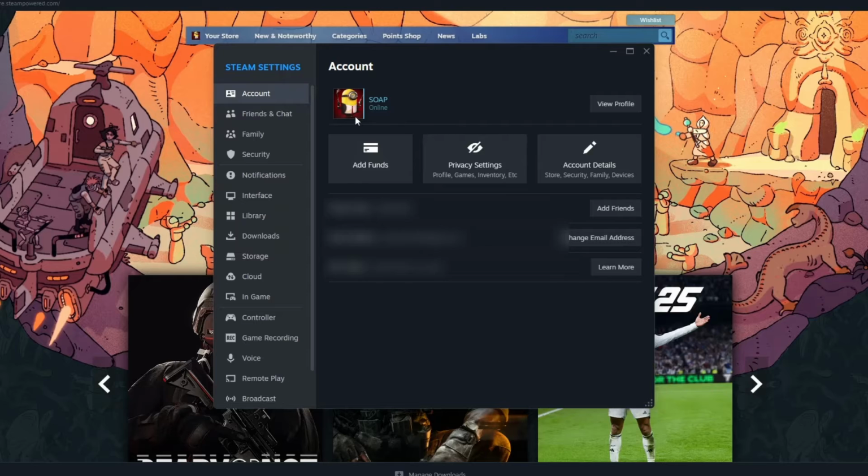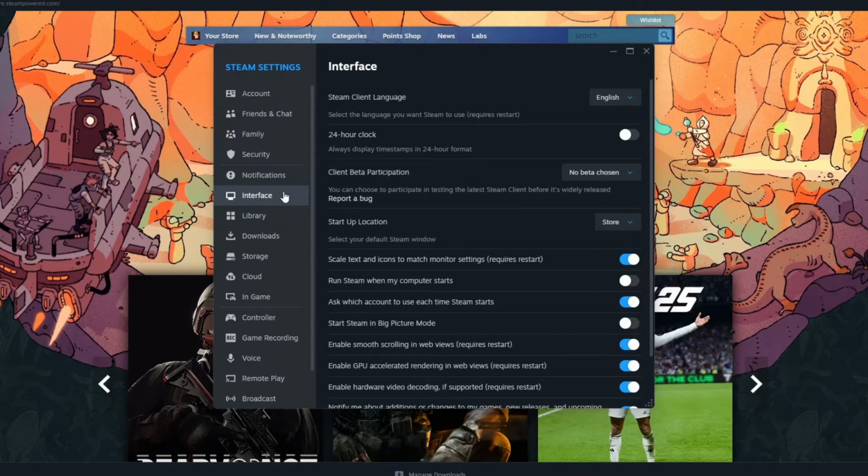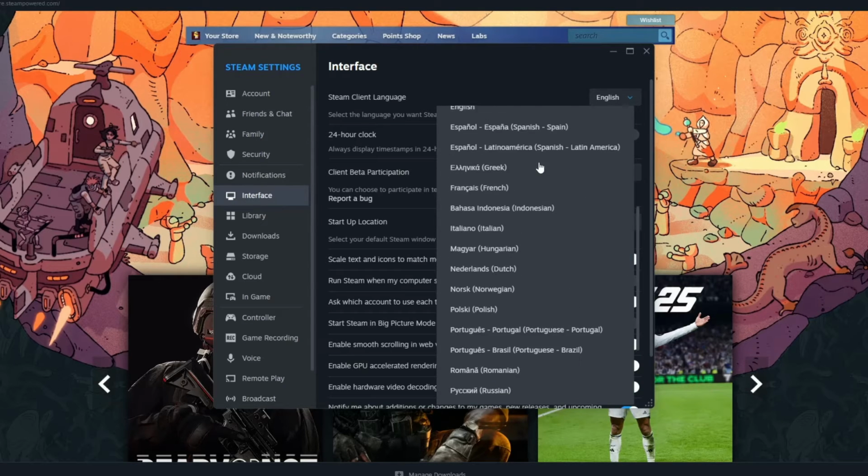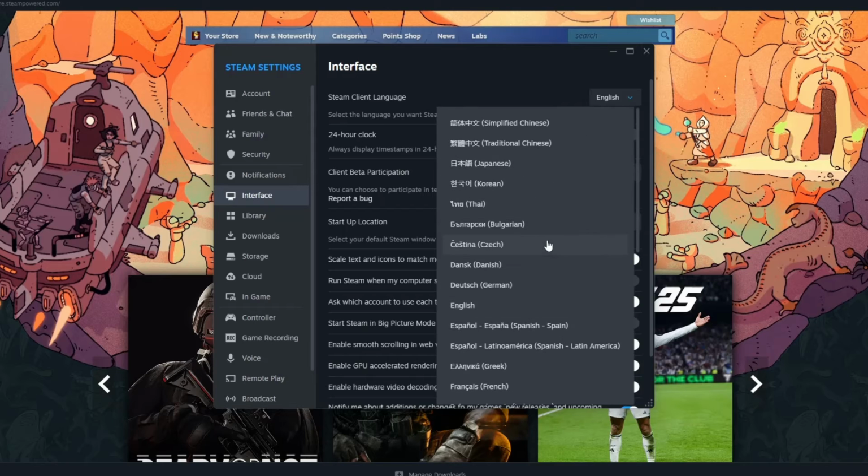Now look for the option that says Interface. Click on it. In the main area of the window, you'll see a section that says, select the language you wish Steam to use. Click on the drop-down menu right below that. It will show a list of all the available languages. Scroll through the list and click on the language you want to use.